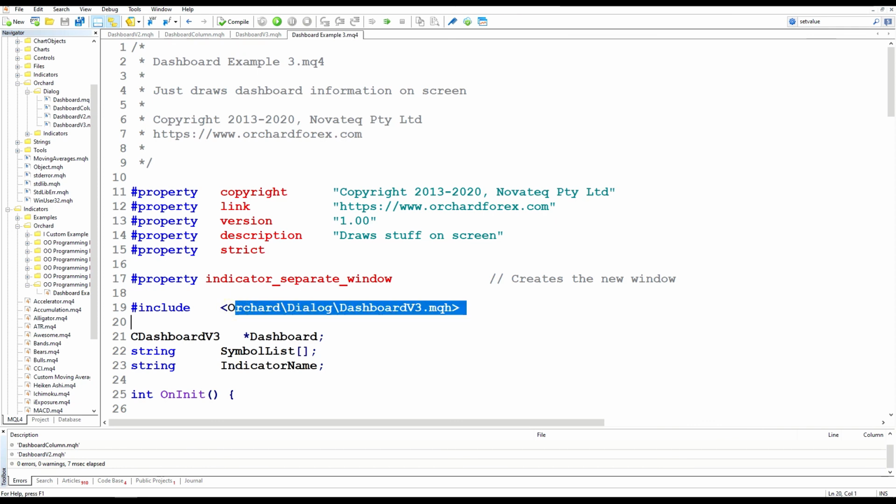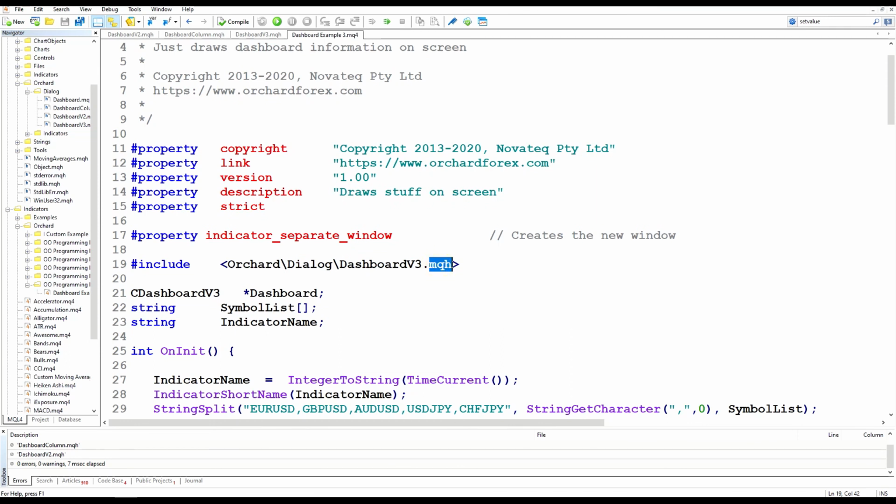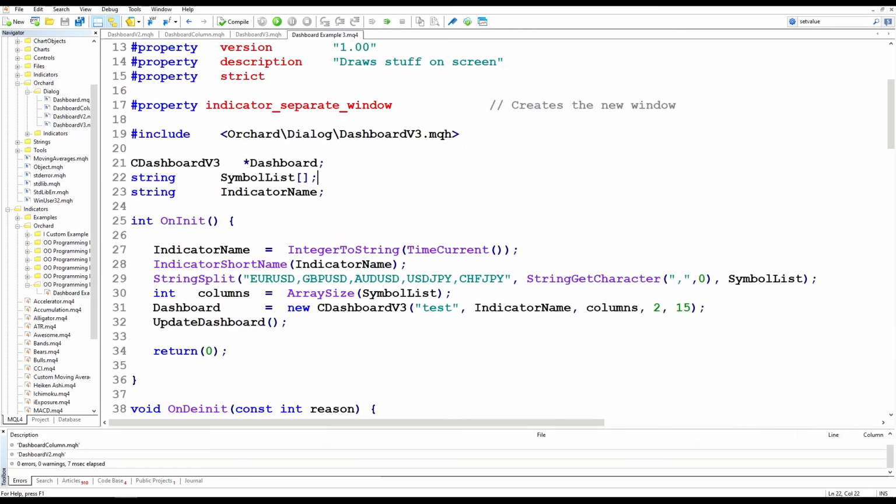I've included my dashboard v3 header file, or MQH file. I'm declaring a pointer variable dashboard of type CDashboard v3, and then symbol list and indicator name. You'll see those soon. Indicator name, as I mentioned, each indicator has a name on screen and gives that name to the sub window. I am simply creating an almost random number here based on the current time. There's no meaning to that other than to create a name. And then I'm using the indicator short name to set the name of that sub window.